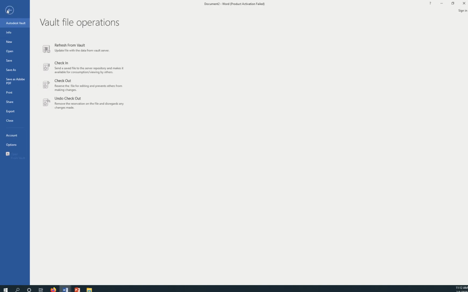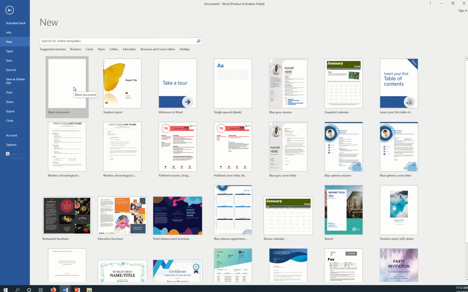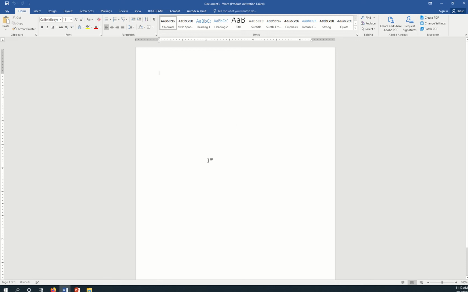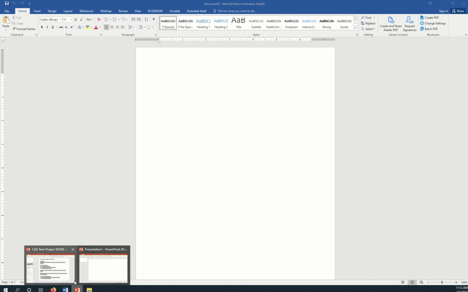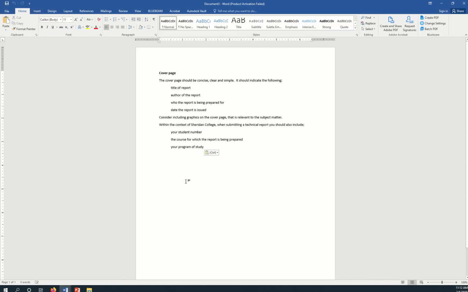We're going to create a new report using a blank document. Okay, and then from here you can open your term project PowerPoint, and we'll start with the cover page. So for the cover page, you need this. I'm just going to copy this and place it here, okay? So that you know what you need to complete the cover page. So for the cover page, you need the title of the report.